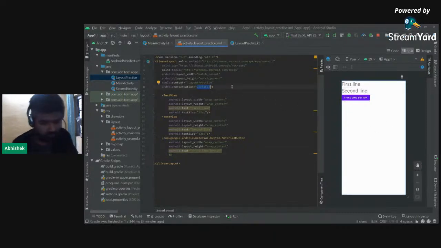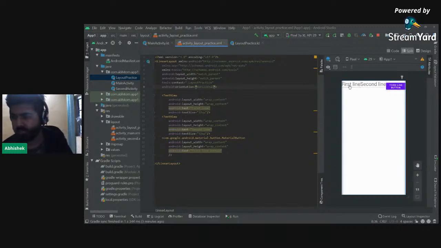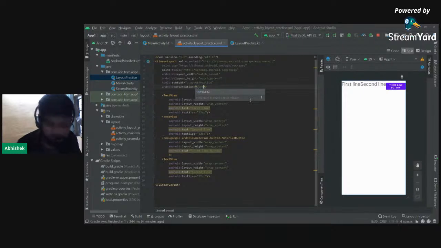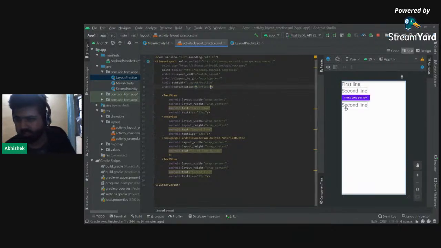And if we change this to horizontal, you can see it is stacking them horizontally, like first line, then the second line, and then the third button. So if we add another text view, then it will also stack it with them. So the last text view is beyond the screen, as there is no space on the screen. So let's change it to vertical. There is a second line.